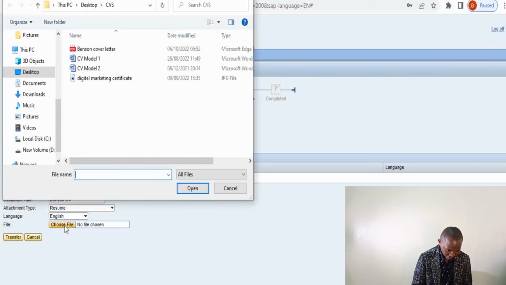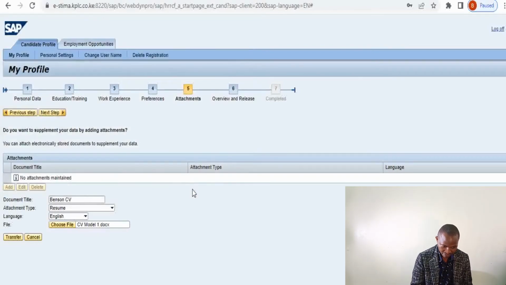Let us choose the file. So this is my resume. This is just a model of my resumes. If you do not know how to write a good resume, check a video shown here or in my video description. I have a video that illustrates how you can write a good CV that can help you get yourself a job. So let's transfer this.